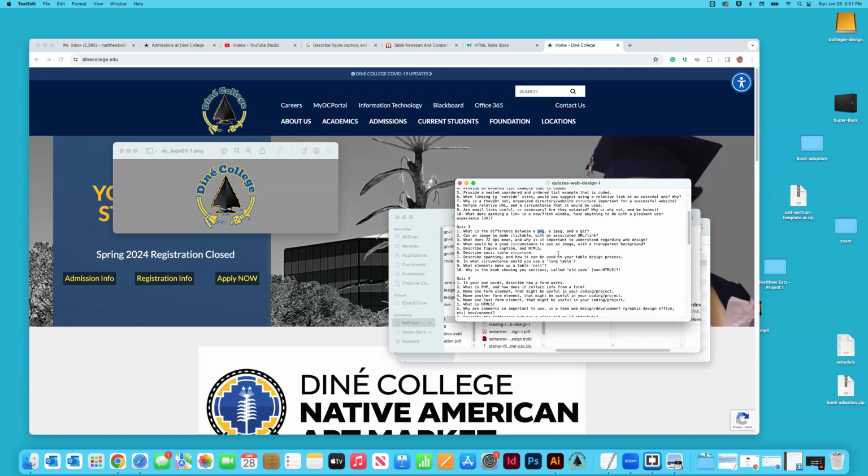But if I'm interested in creating a PNG, with this Dene College logo, I mean, it looks really nice and clean and clear to me. I don't see any pixelation. I don't see any distortion. PNGs are very clean, nice, efficient files, perfect for web design.